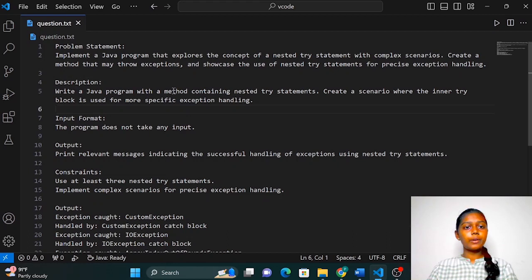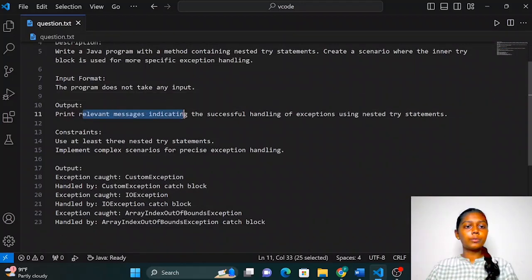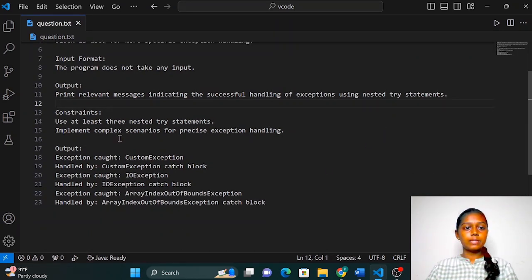Write a Java program with a method containing nested try statements. Create a scenario where the inner try block is used for more specific exception handling. This question is similar to the last one, so let us try some other nested try and catch block statements here. There is no particular input format, but the output must be the relevant messages indicating the successful handling of exceptions using the nested try statements.